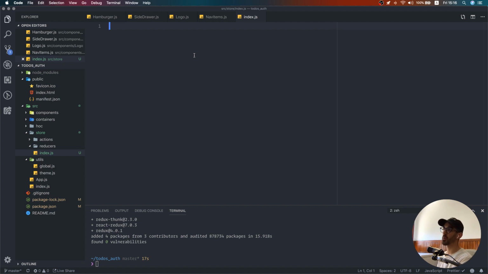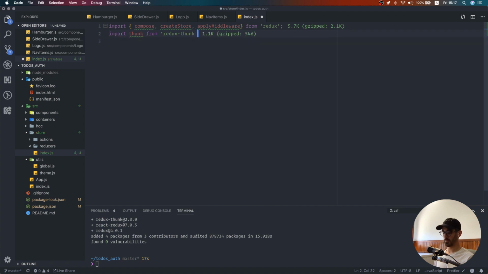Our store is basically our global state, okay? When we dispatch actions, they'll go to reducers, and the reducers will behave accordingly to that action, and then they will update our store. We can get our store in our components, okay? So now we're going to import compose, createStore, and applyMiddleware from Redux. We also need to import our middleware, so import thunk from redux-thunk. And now we can start creating our store.